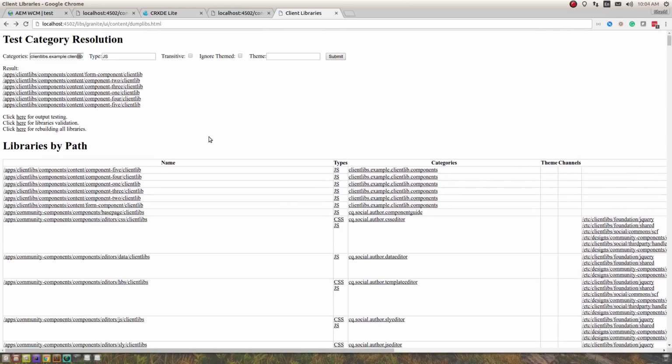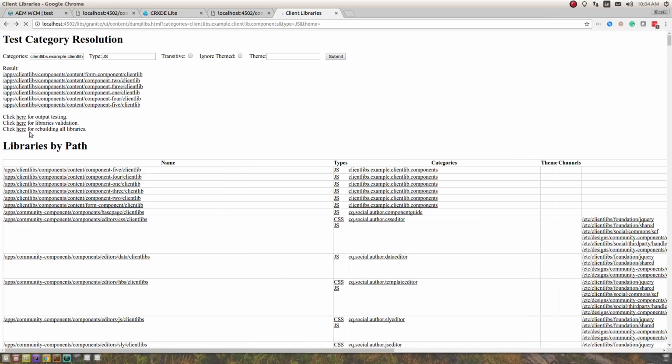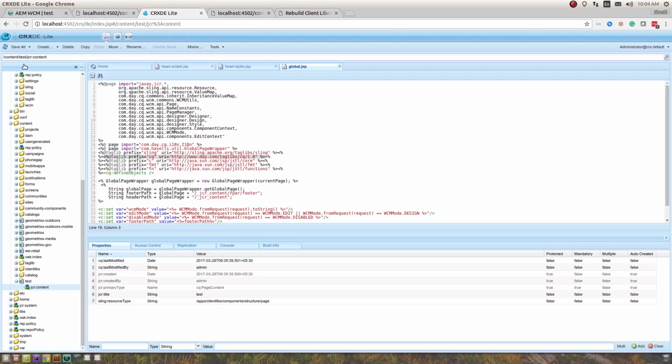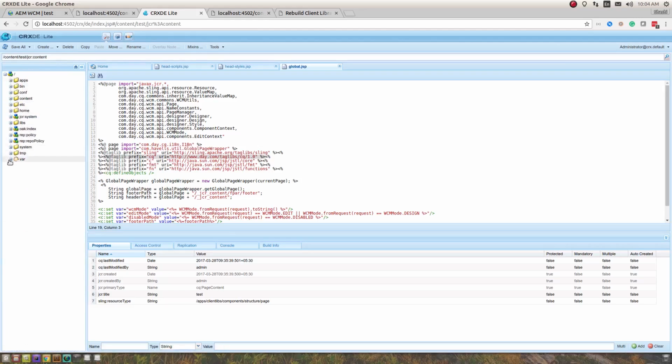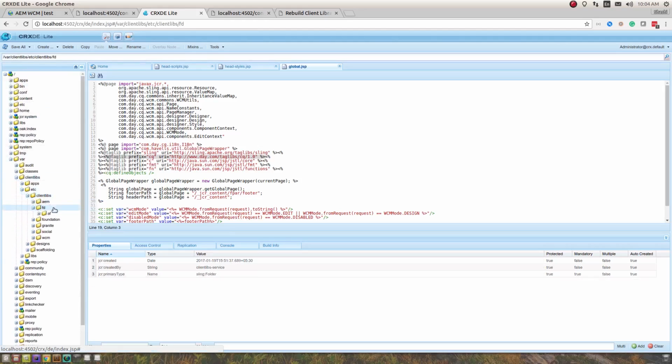And another way I frequently use this console is I go to dumplibs.rebuild.html. Its URL is just here. It's for rebuilding all your client libraries. So suppose you have a client library and you have loaded that client library in your CQ instance, then that client library will go under var clientlibs and your client libraries, say etc clientlibs, whichever.